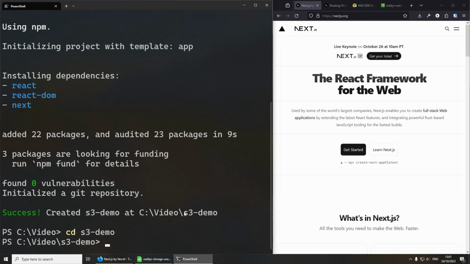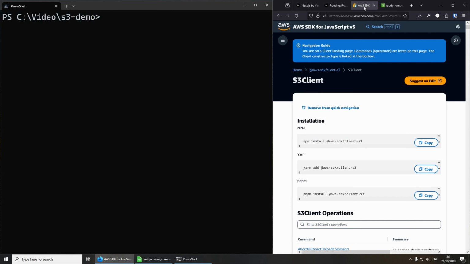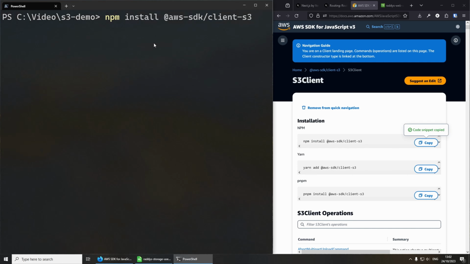I'm going to clear this so you can see a little bit better here at the top, and then I'm going to go to the official documentation, which is docs.aws.amazon.com. I've selected the S3 client in here, as you can see, and this will basically have pretty much everything that you need to get started. I'm going to copy the npm installation guide here. So copy this, paste it using right click, so npm install @aws-sdk/client-s3. Press enter, and this should install everything that we need.